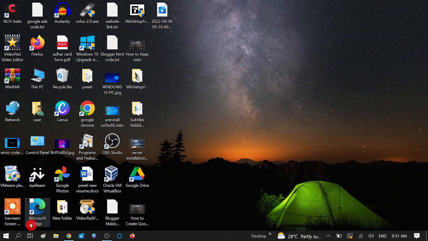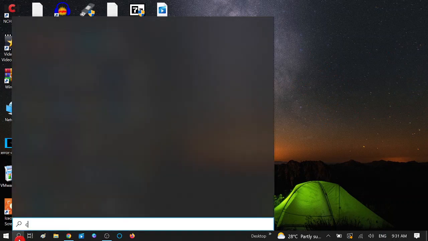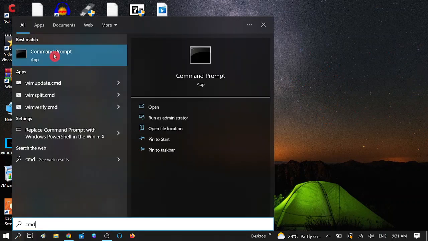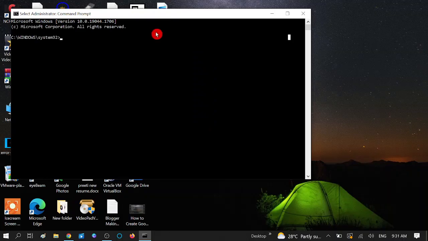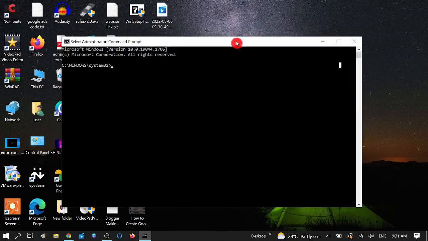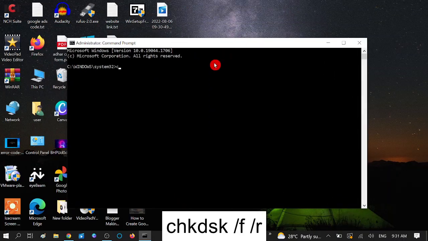For that, you need to go to the search bar here and type cmd. Now you need to right click on it and run as administrator. Click on yes on the prompt. Now you need to type chkdsk space. Now you need to press slash and then F, then space, and then again slash and then R.